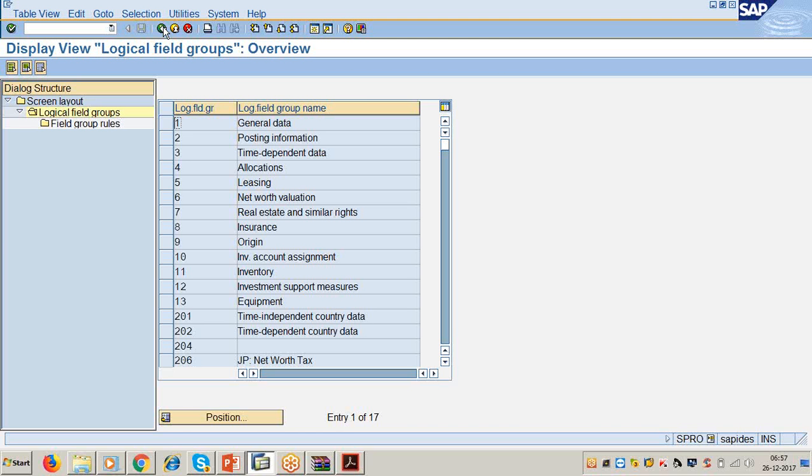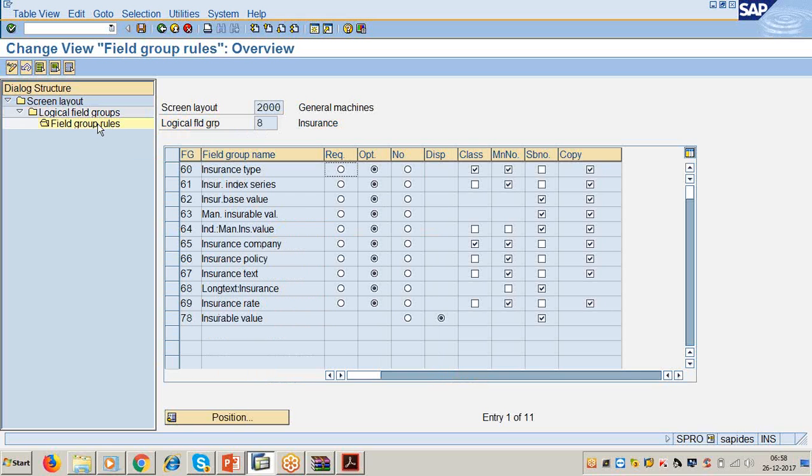Right? Suppose if the fire accident occurs, you have to claim insurance on the plant and machinery, no? So immediately we should know what is the insurance cover note number, with whom you have done the insurance, what is the insurance premium you have paid. That information should be available immediately in the master record, right? For that, you see, logical field group 8 deals with insurance related fields. Select this, double click on field group rules.